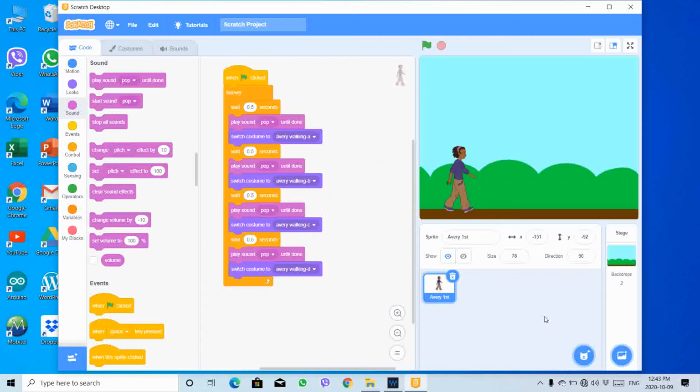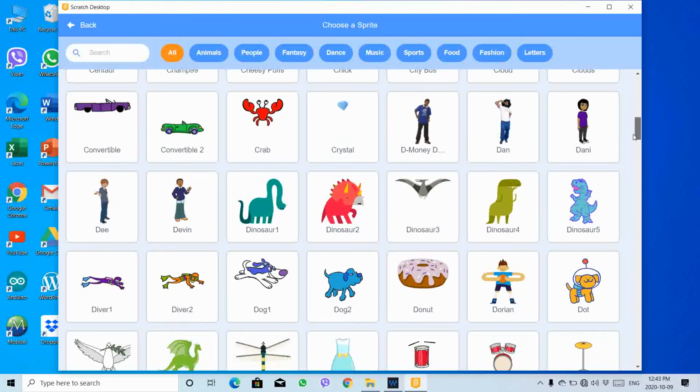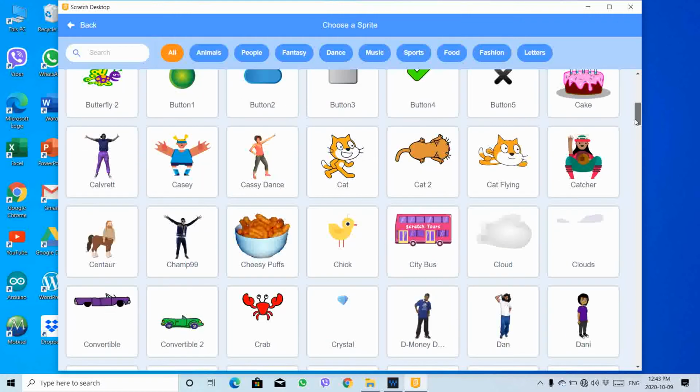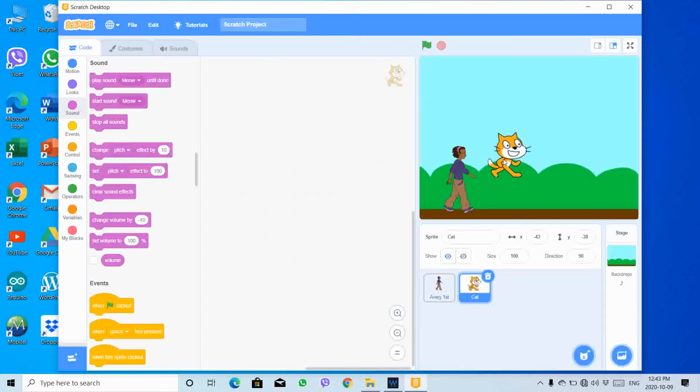So I'm going to add another sprite. I'm selecting the common sprite, the most popular sprite in Scratch, the cat. But I'm not satisfied with the size of the cat. So because of that, I'm reducing the size of the cat. 60. Yeah, that's possible.